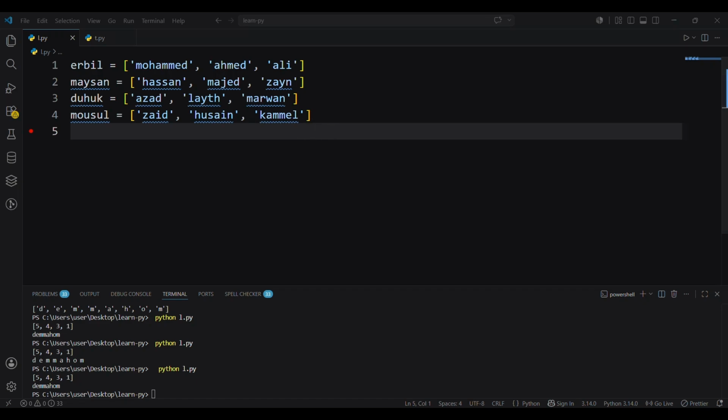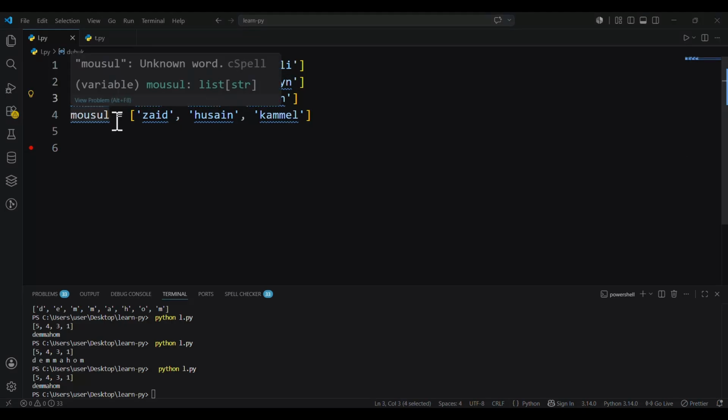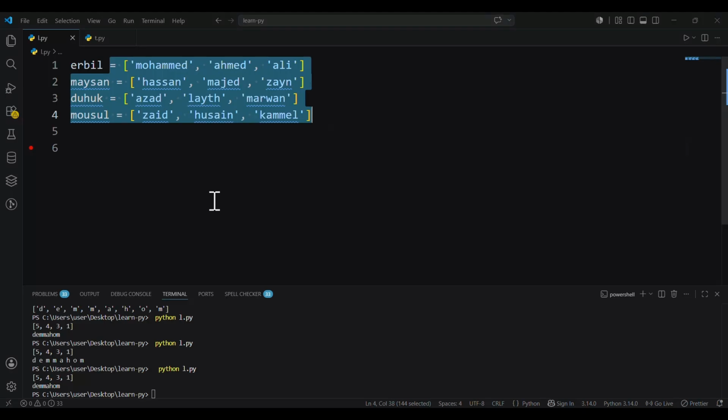So in this lesson we will learn about truthy and falsy values. So we have three variables: Erbil, Maysan, Duhok, Mosul. These are cities in Iraq. So in each city we have many names: Muhammad, Ahmed, Ali, and other names.